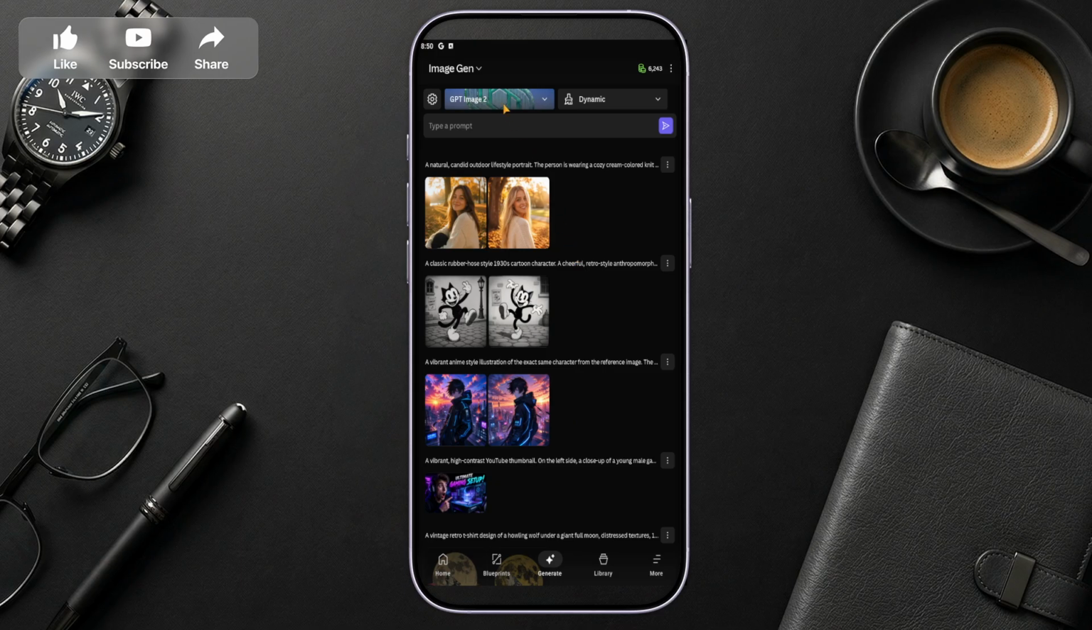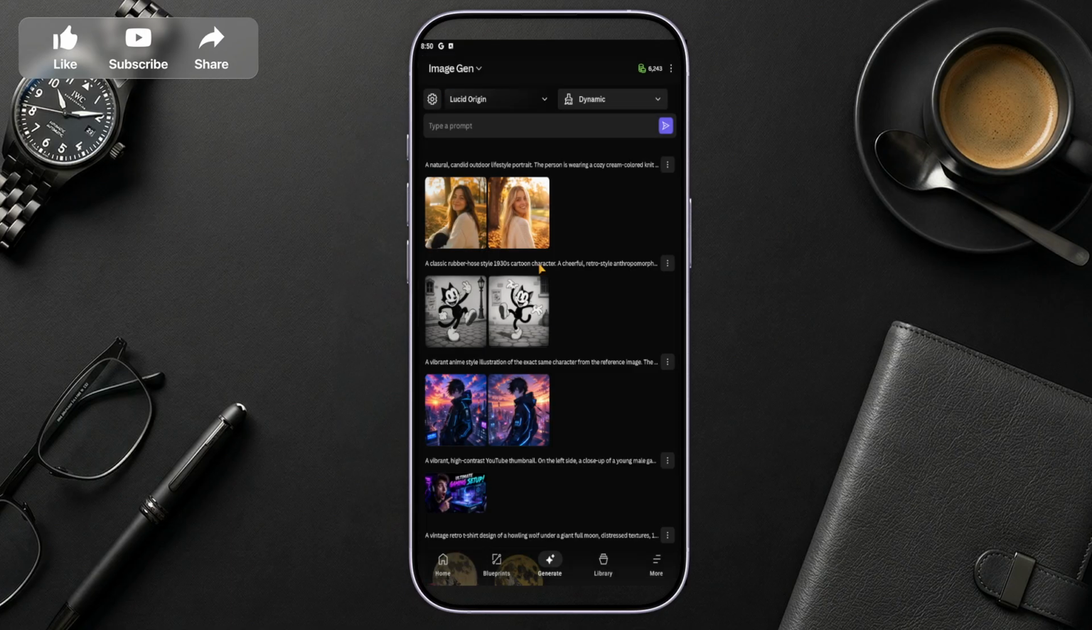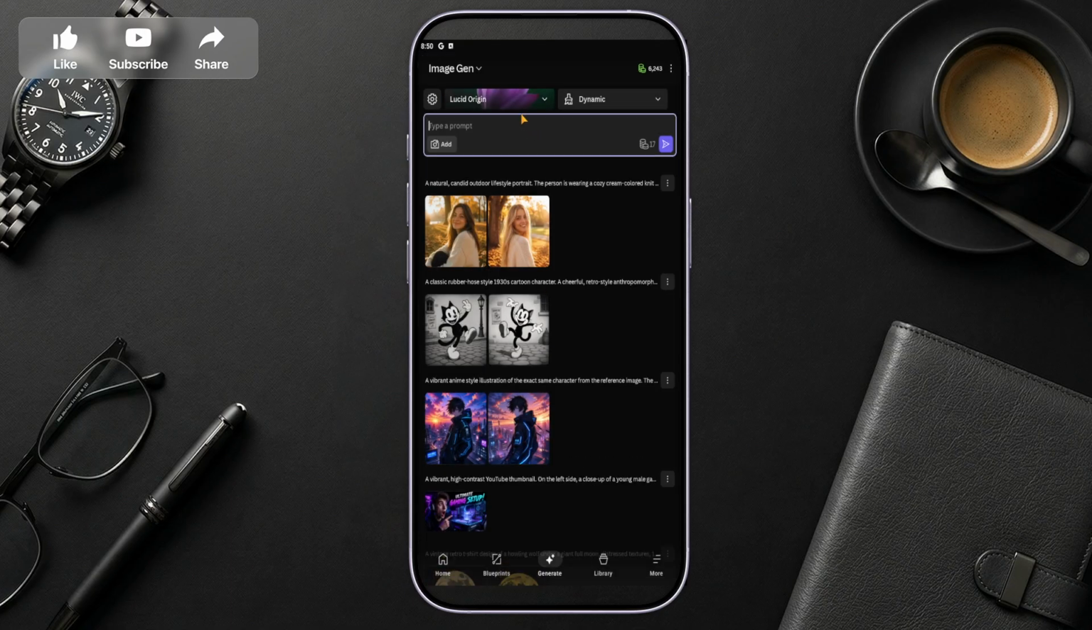Next, tap on the Model section, then select Image, and choose the model you want to use. Different models can give your wallpaper a slightly different visual style. So this is an important choice if you want a certain look or level of detail.